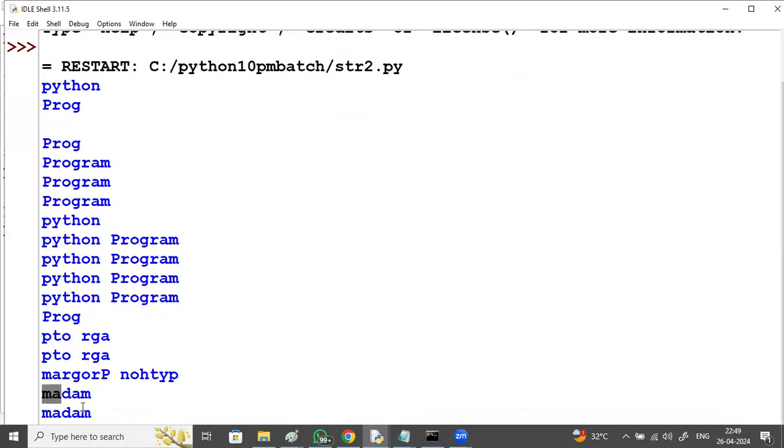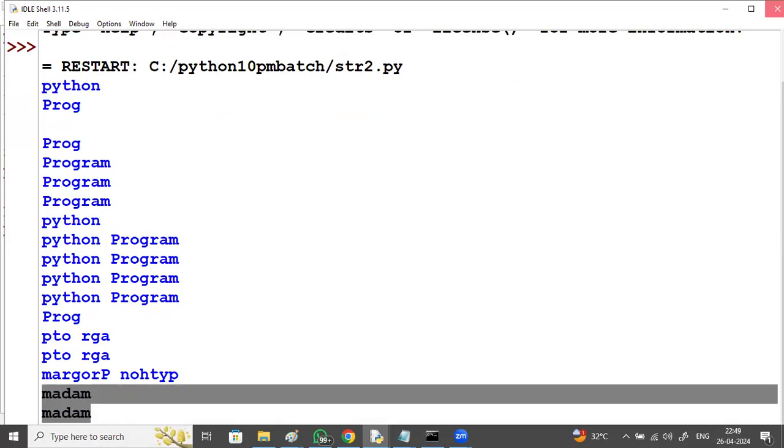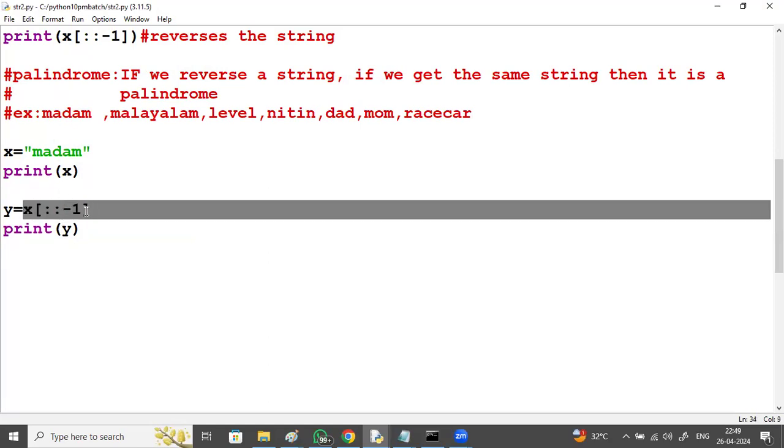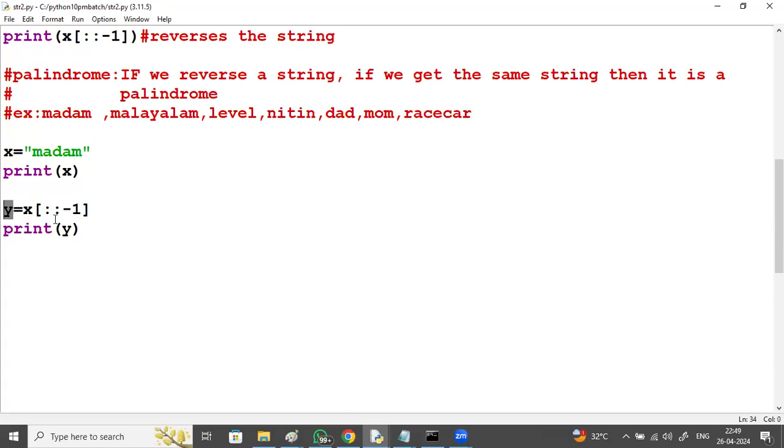I have one doubt here. If we check the type of y, what will be the output over there? String type, because you are assigning the string only to y, right? String type. Okay.